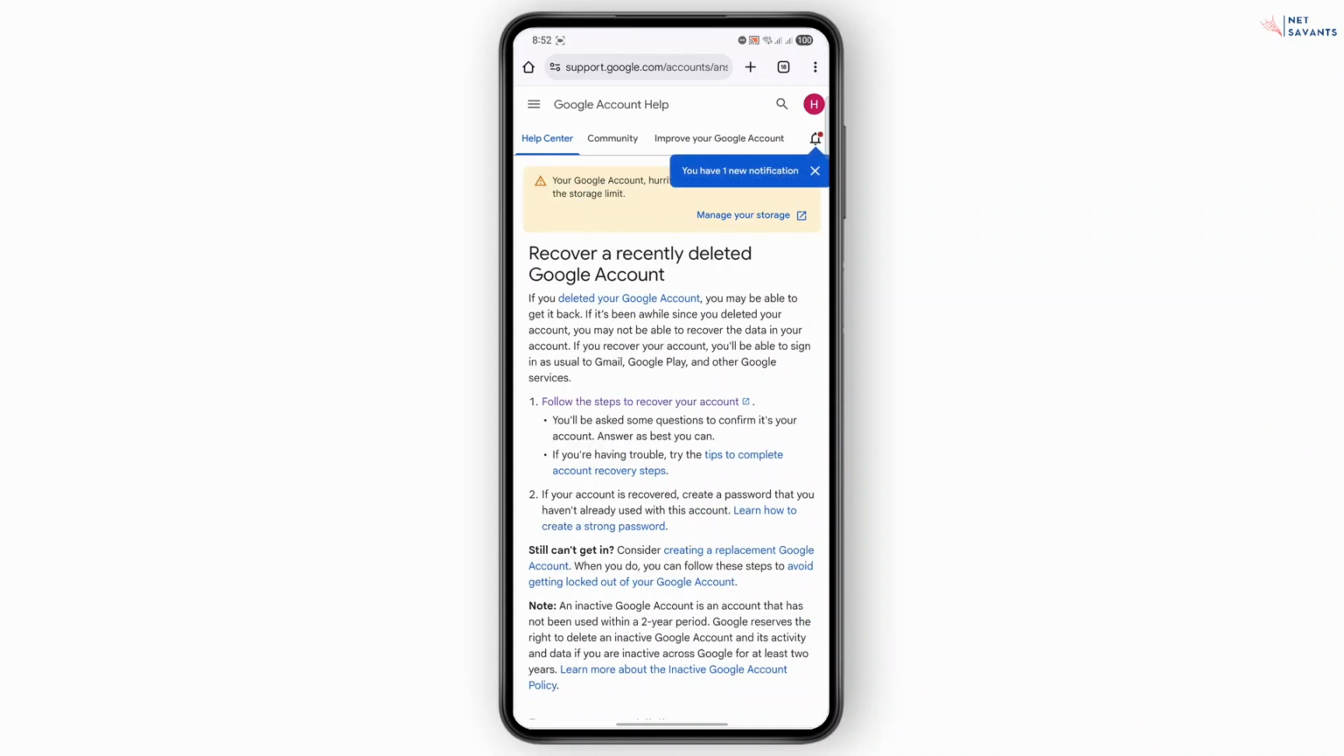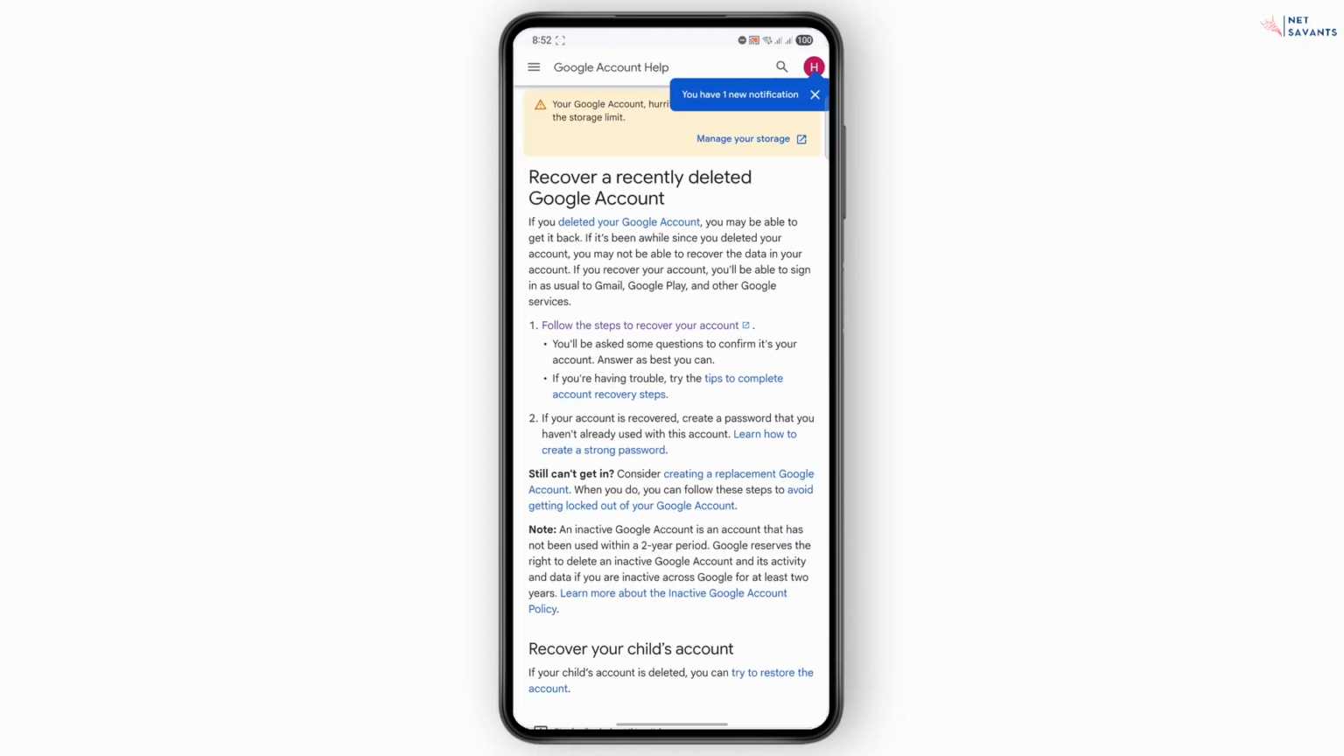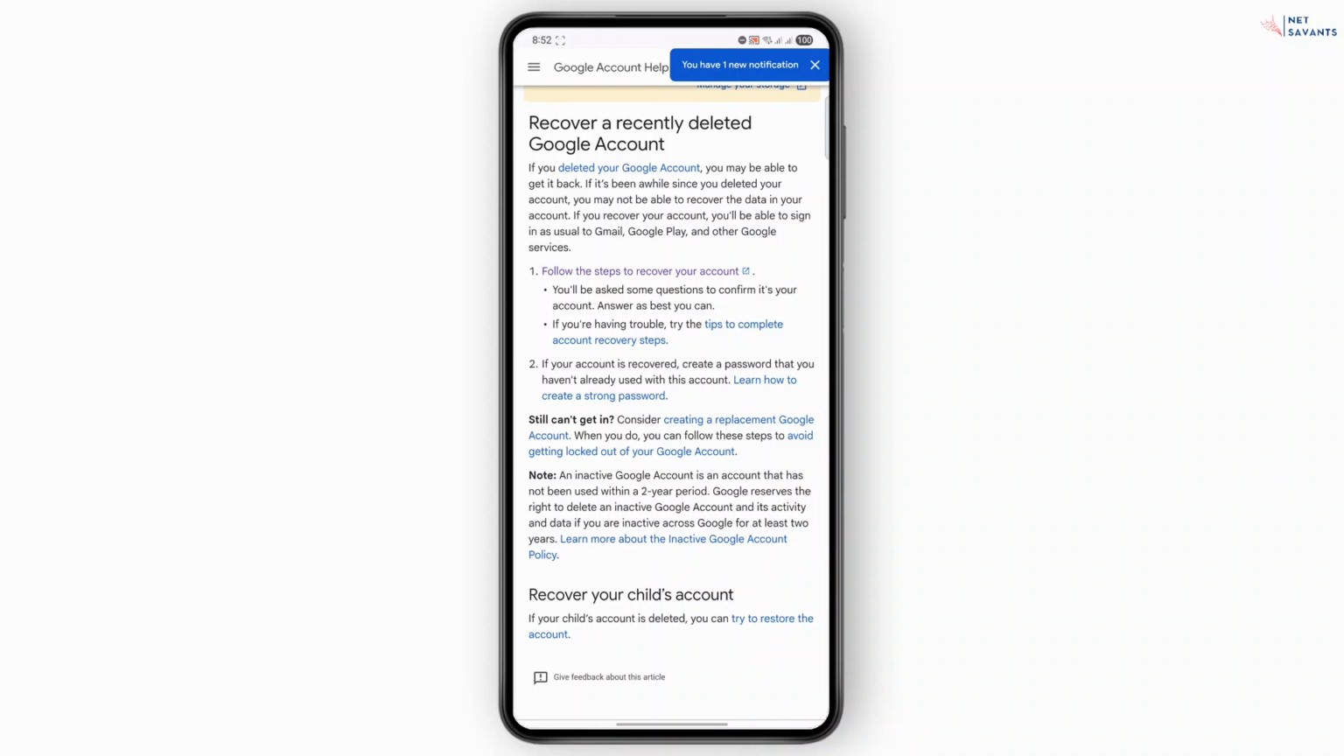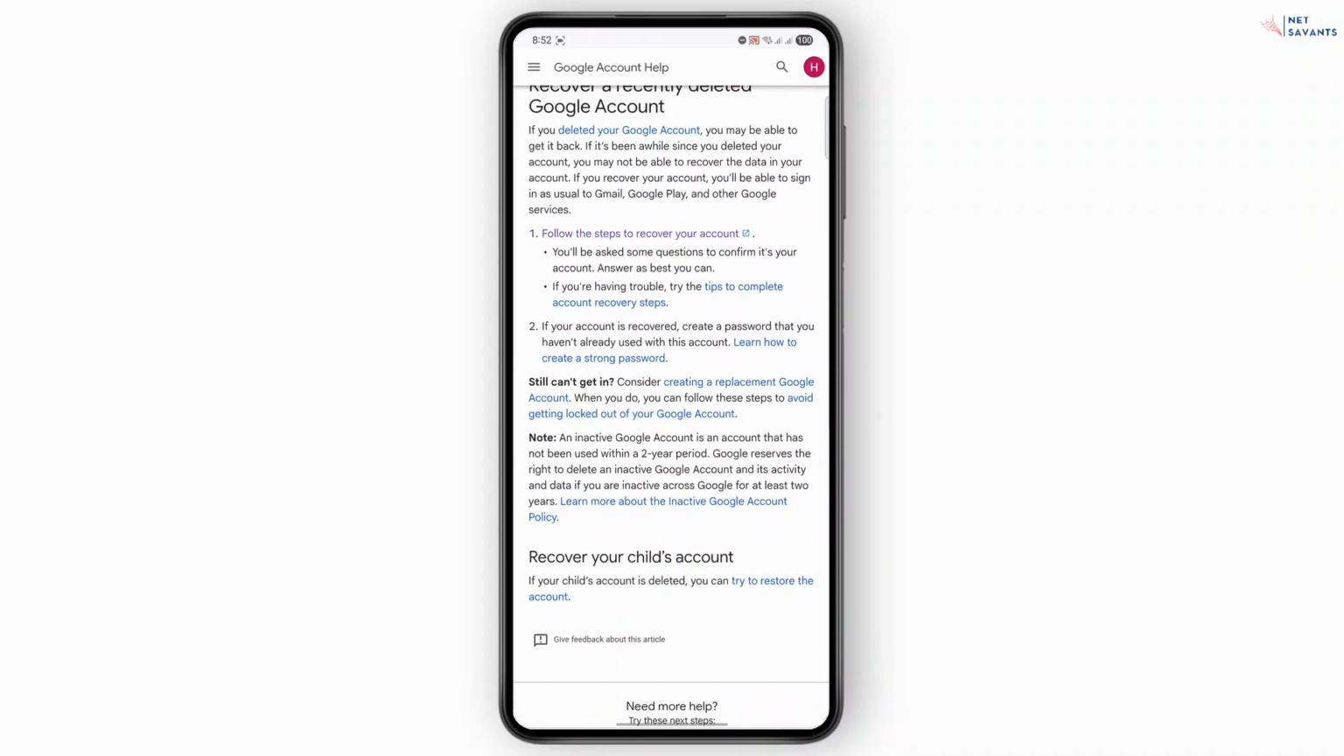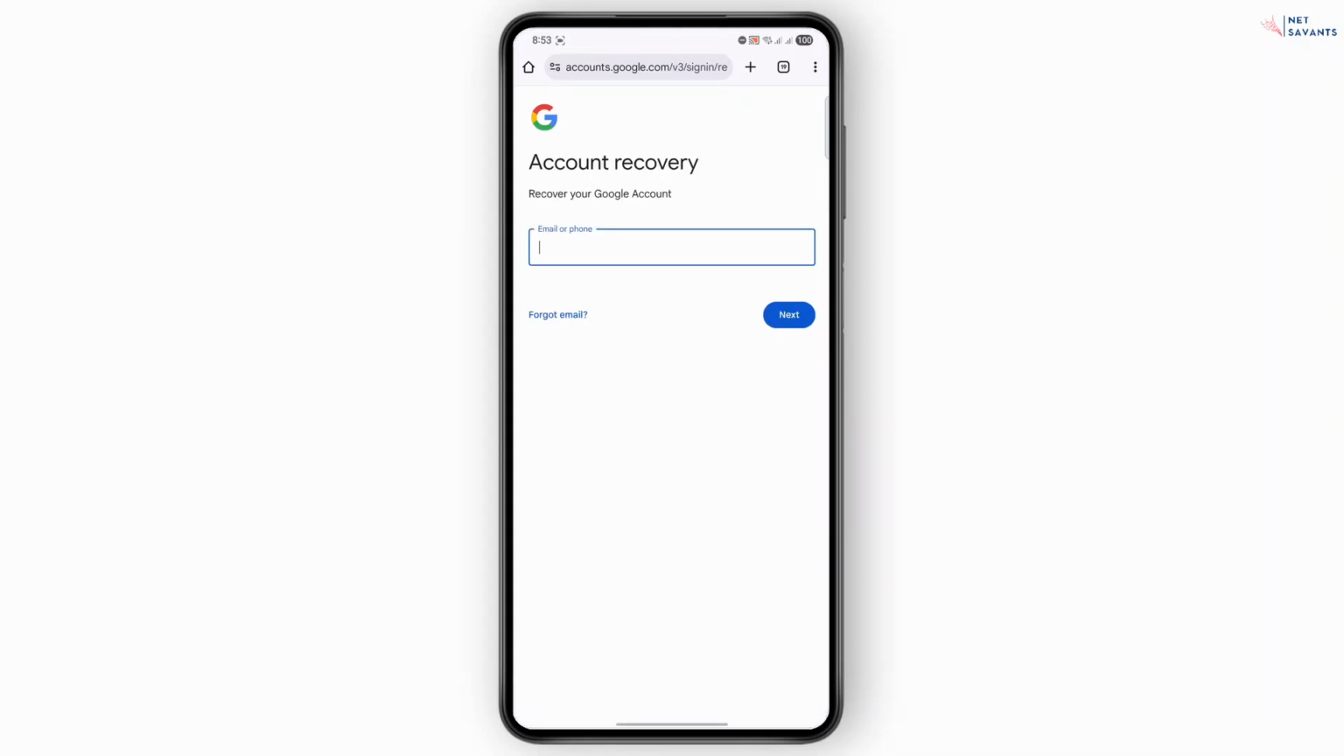And it's going to take you to this page. Now, if you've deleted your account, you can follow these steps. So the first one is to answer some questions to confirm your identity, and if you have any other problems, you can just go to the tips to complete account recovery. I'll just tap on follow steps to recover account.